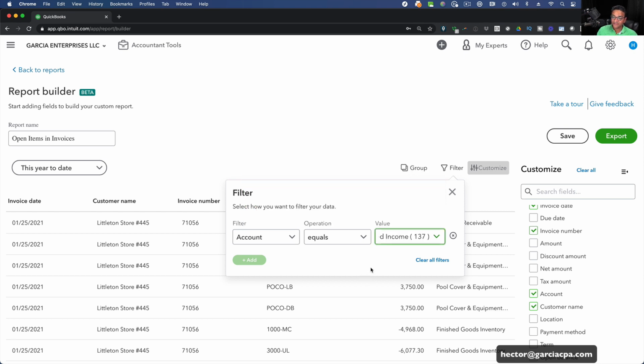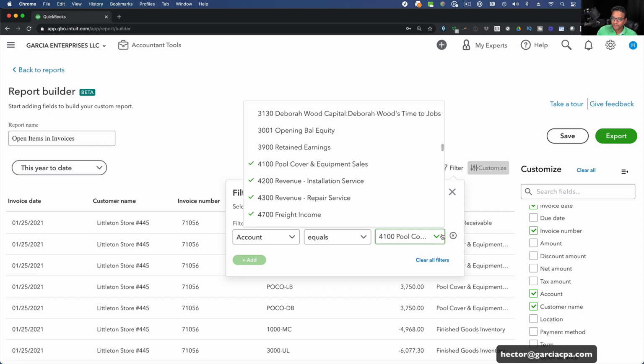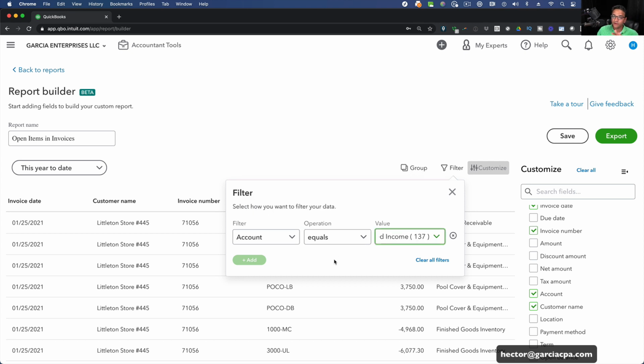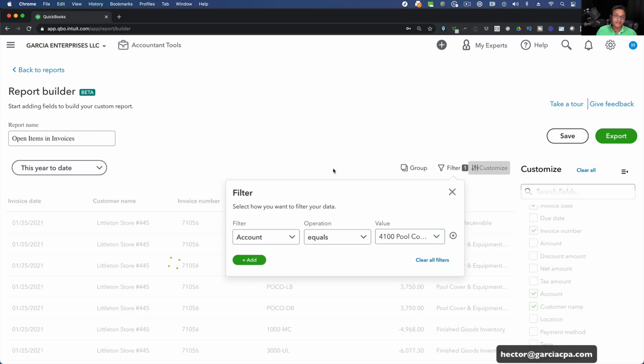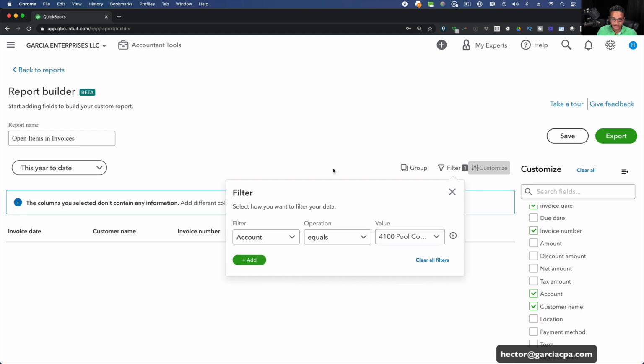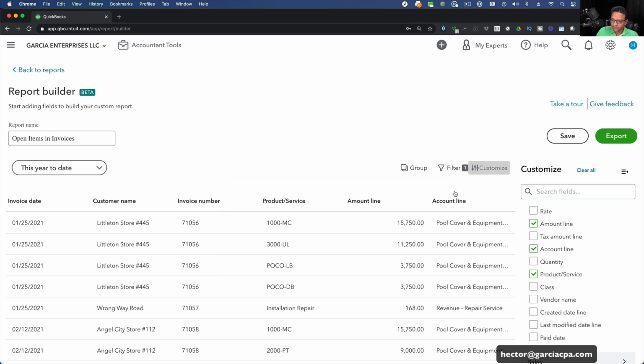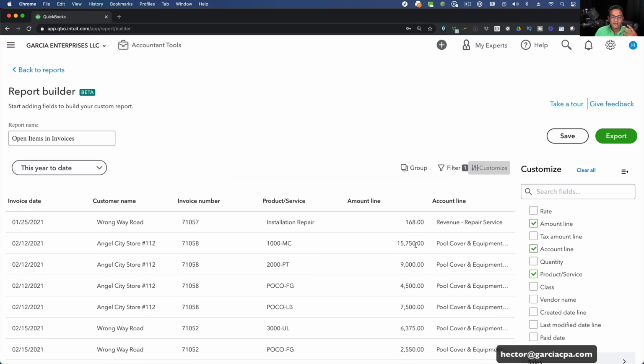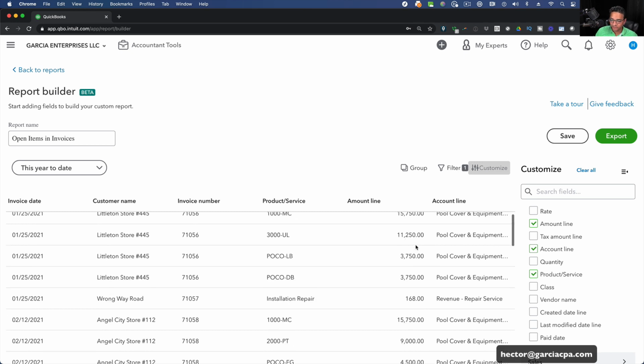So what I've done effectively is to say, hey, only show me the income accounts. Unfortunately, on the account filter, I can't group them and say, just give me all the income accounts. I have to physically choose each of the income accounts. One of the drawbacks. But again, this is beta, or the first version of this. Perfect. So now we have the filter that only shows my sales, or the income side of the invoice.